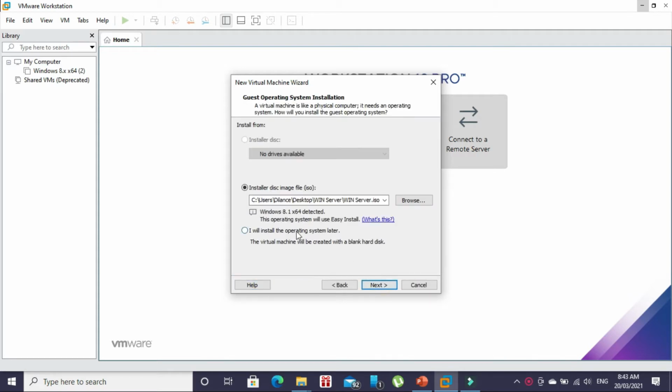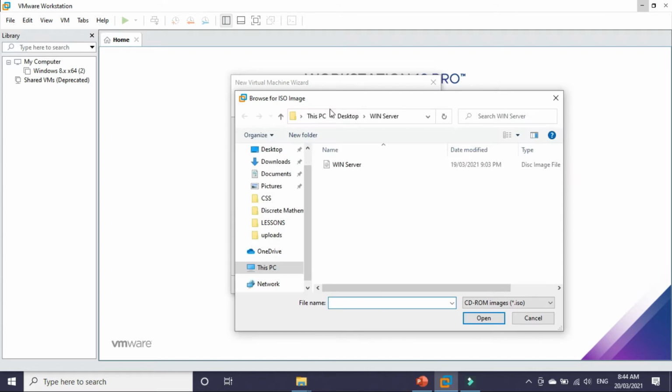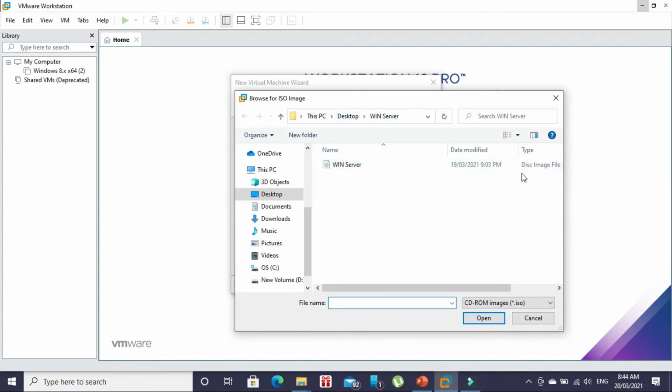Next, before, ito yung naka-choose, and then click install this image file, find your ISO or yung CD niyo, yung installer natin ng Windows Server. So browse lang, and then find this image file, yung ISO natin.